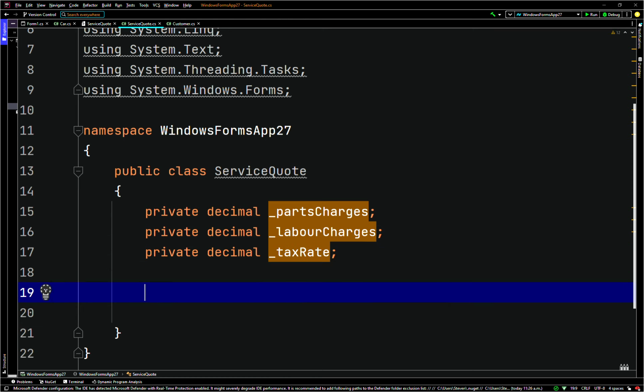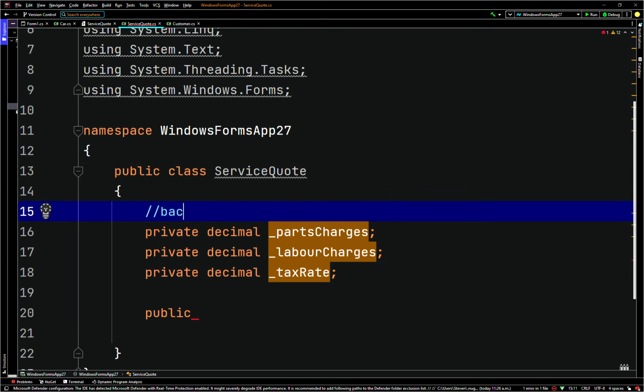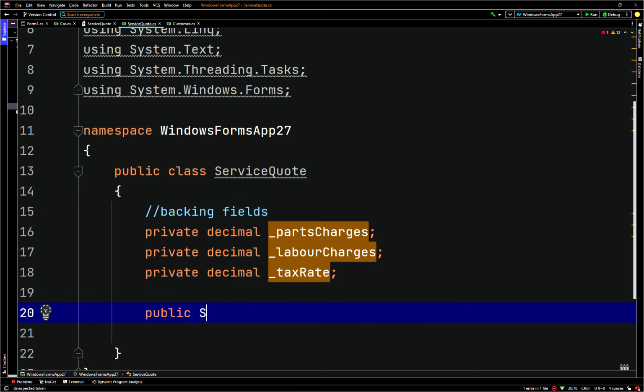Okay, so here we'll just set up the constructor. We'll just reference the class name with the public access modifier. The reason why you want it to be public is because you usually want to create objects in other classes, but you might want to encapsulate the data, so that's the point of having properties, to make some things private. That's why we have our private backing fields. So we'll just say public ServiceQuote.